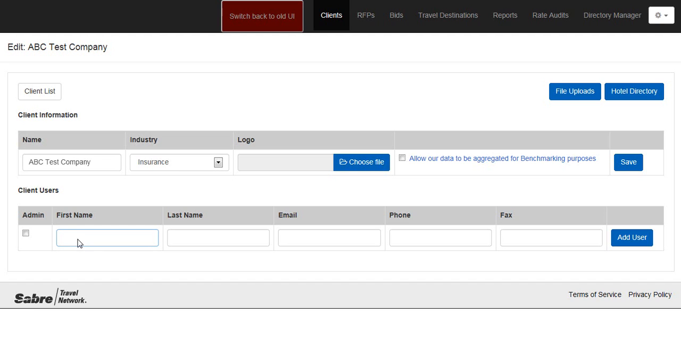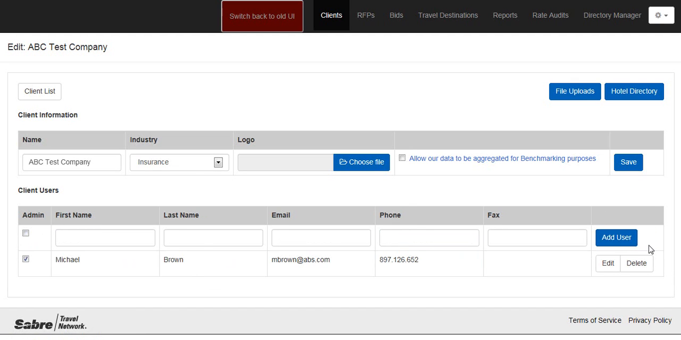So I can say that I want Michael Brown, and he's Brown at ABC. And his phone number. Fax if I need to, and I want to make him an admin user that he can view and change if need be. And again, the option lies there to just add a user without being an admin user. So I simply add him to the company, and here I can go ahead and add as many as I would like.